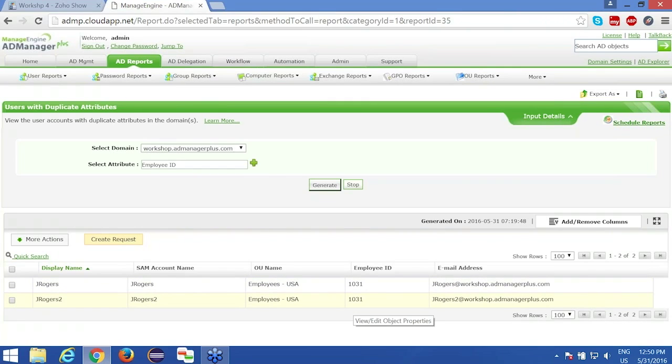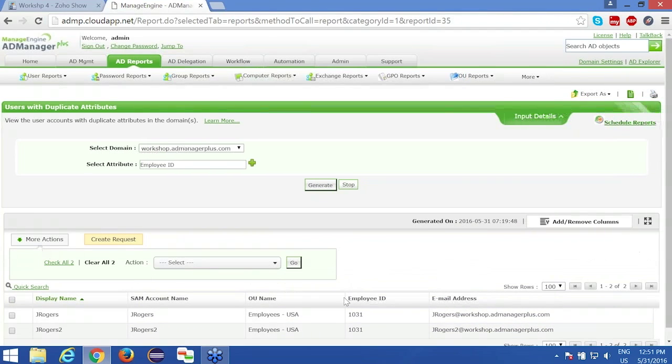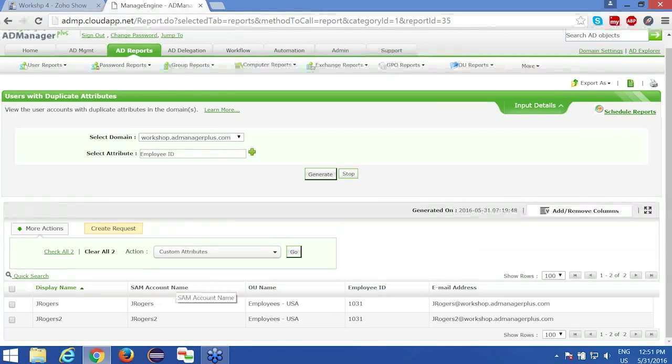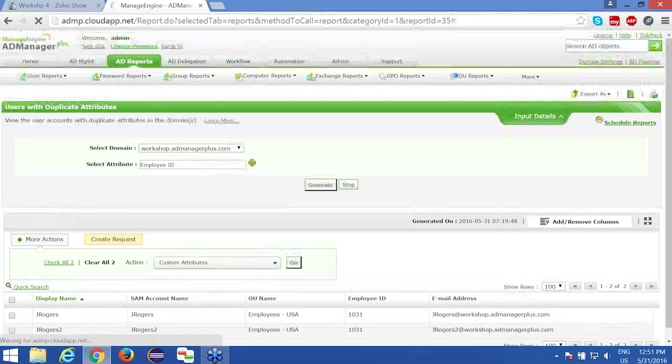If you want to change this employee ID, then you have the option to change that as well. Click more actions. Since I have configured employee ID as a custom attribute in my environment, if you want to change any custom attribute, you have the option to change custom attribute as well. Okay. In a similar way, how do I find users with empty attributes? Go to AD reports.